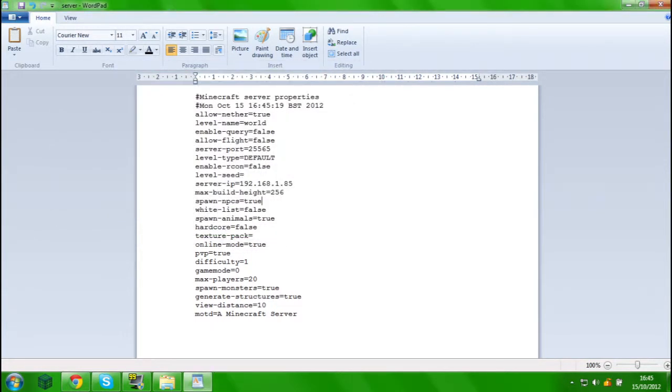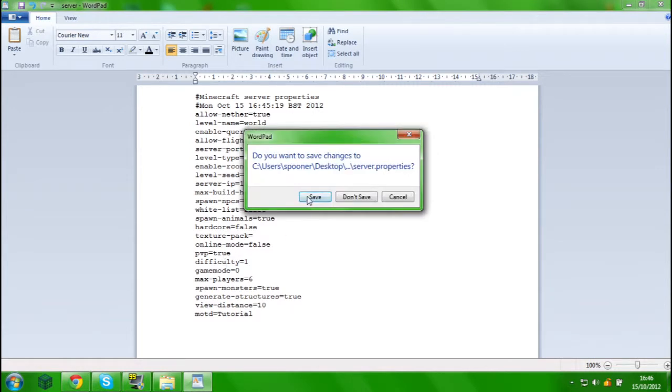Now once you've got all this, you can set all our players to whatever. I'll just put 6. Let's just name this tutorial. There we go. This is all good. Online mode false. You have to remember that if you're cracked, and then that's it. So I'm going to save that.